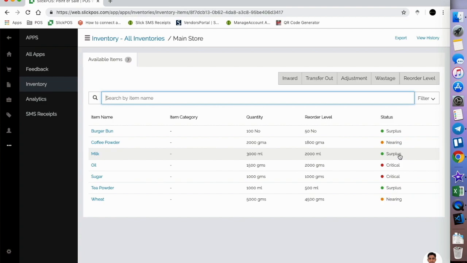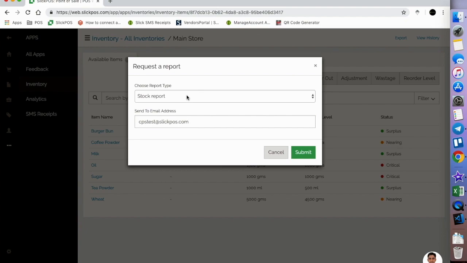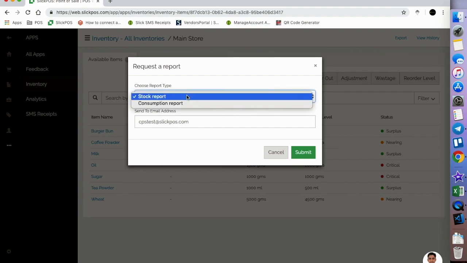You can transfer stock between an outlet and a central kitchen or multiple outlets. You can enter and monitor wastage so that you can optimize production. You can set reorder levels to get alerts, thereby avoiding the scenario of running out of stock. You can generate consumption reports at the end of the week or the month to see the total stock consumed.